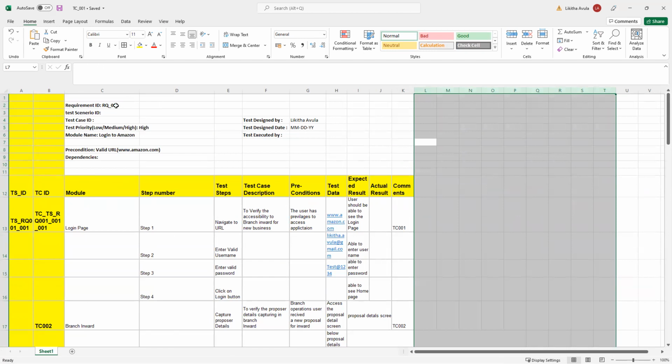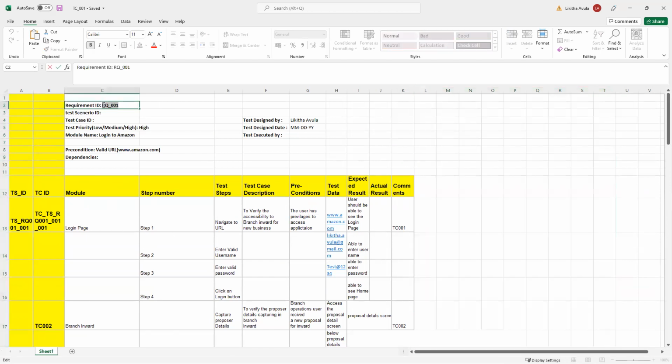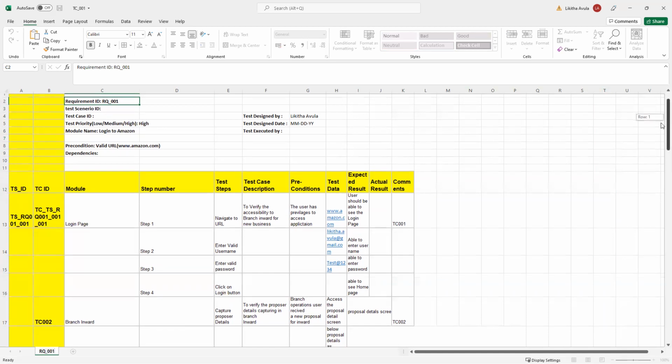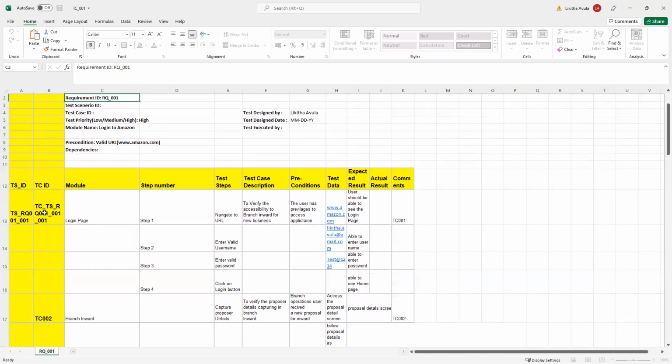Suppose you are writing this test case for this requirement, so this sheet name should be the requirement. Usually in your testing projects, for each and every requirement, there should be test cases. So this is for your requirement one, this is for your test case, and this is the test scenario ID.